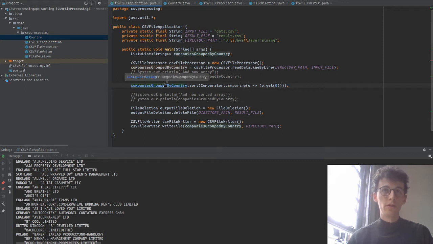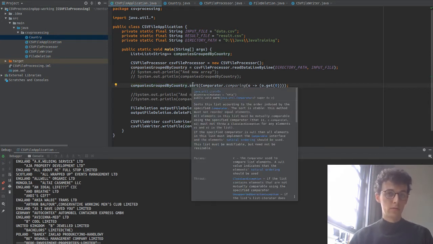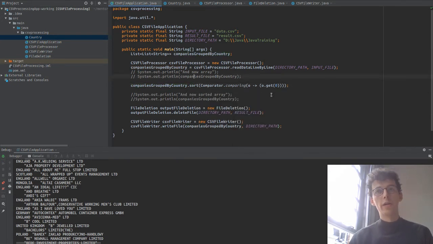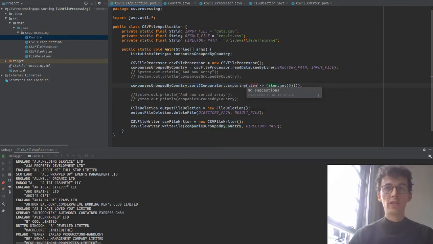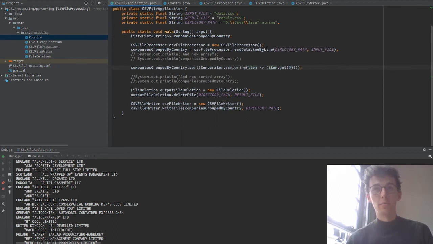Does this return anything? This list, yes. No. Void. Okay. I'll talk through this another time, but let's change this to item, and this just makes things a whole lot neater. And it has exactly the same effect.